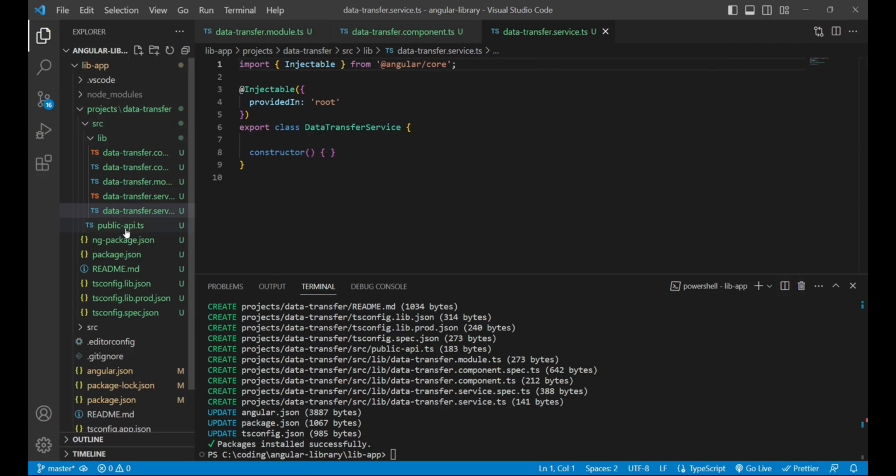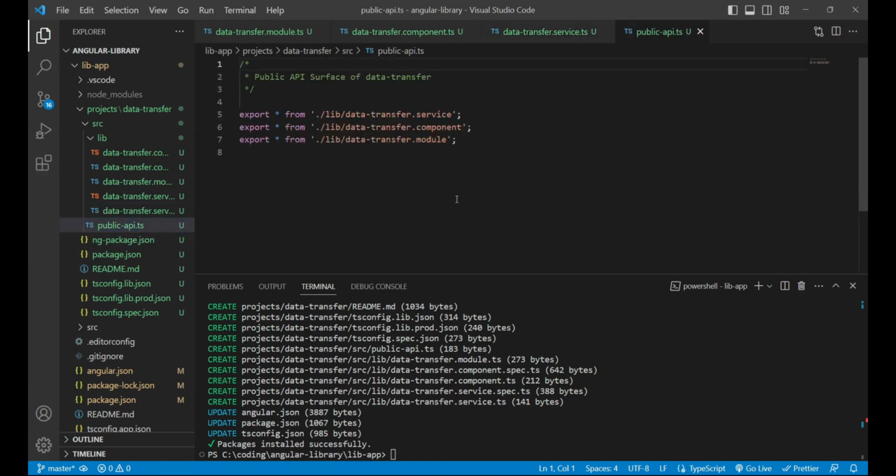The other file that we have is the public api.ts file, which is one of the most important files we need to know. In this, we export the required services, components and modules which we want to use in our third-party application when we install this library.